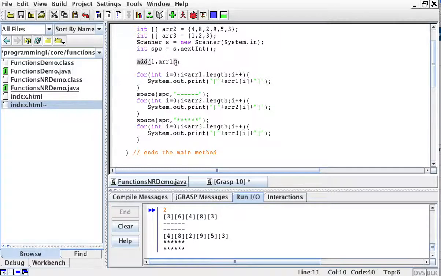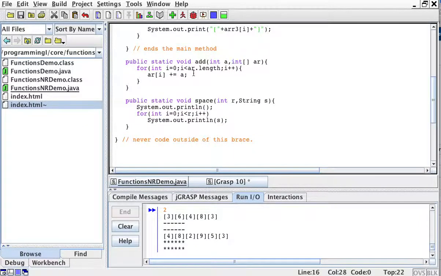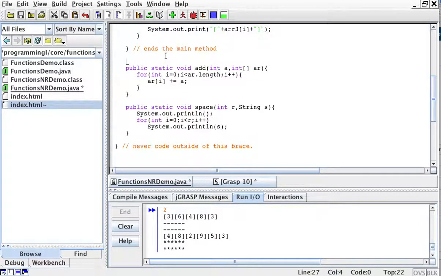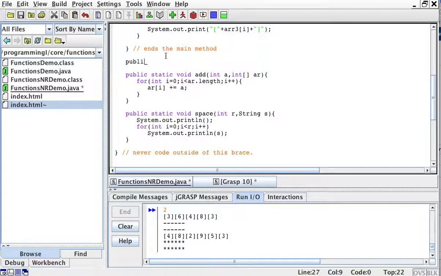So add 1 to array 1, that's clear. You print it, and then you space it. You can even say print an array. Let's create that method, and we'll end with that. So public static void print array, and you will pass here an integer array AR.